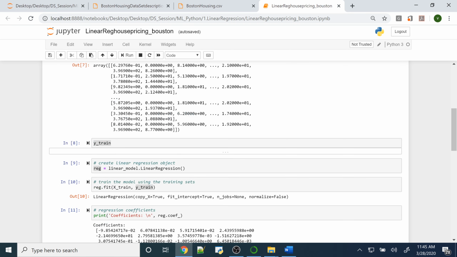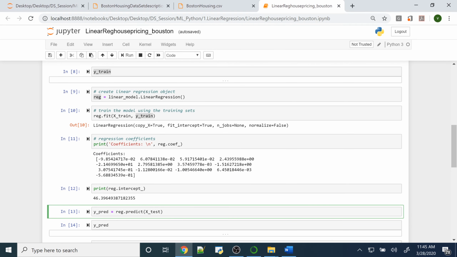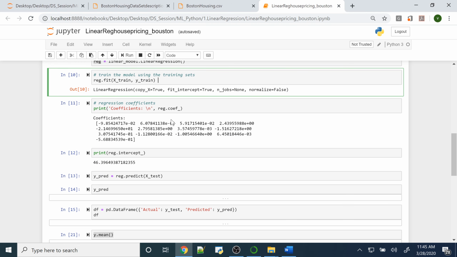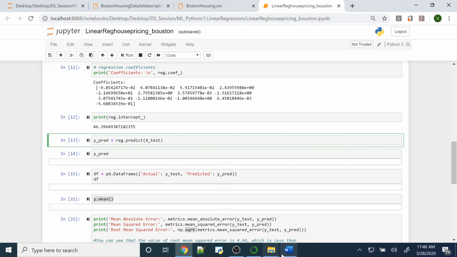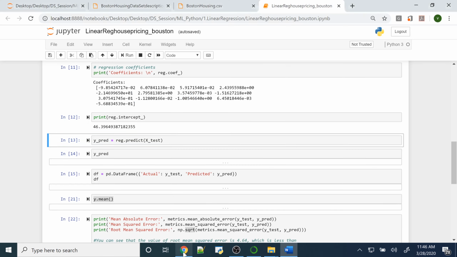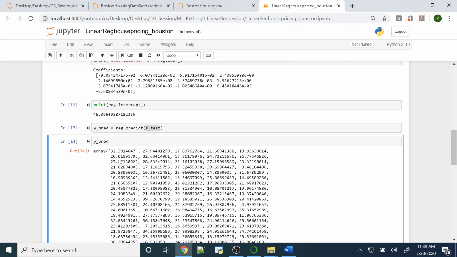I can split the data between training and testing, and I can train a model using the linear regression algorithm in Python. If I want to predict an outcome for the testing data, my linear model is ready, and we know the intercept and the slopes associated with it. Now, to predict the values for my testing data, I can use the predict command, passing my independent variables alone for my testing data, which will give us the predictions as an outcome.